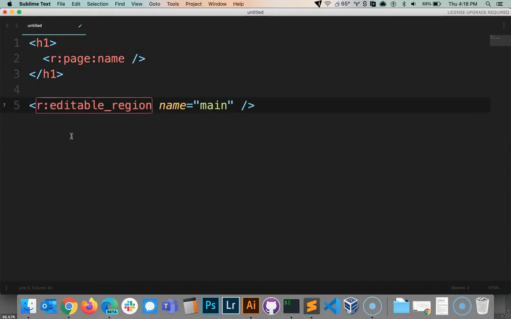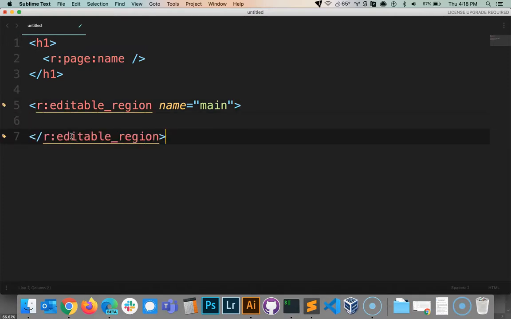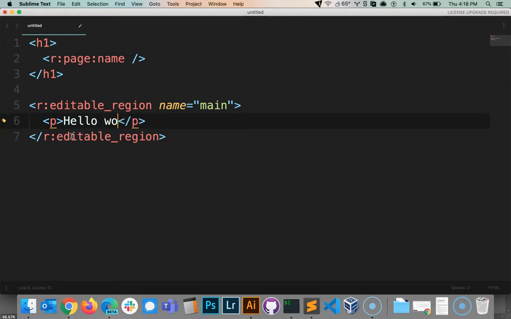However, for an editable region, and we're going to talk about editable regions in an upcoming video, you can actually have a closing editable region tag like this, and then have people start with HTML preloaded inside the HTML region. So if you have specific markup that you want to include by default in an editable region that a content editor can just touch and type in and click into, you can do that like that.